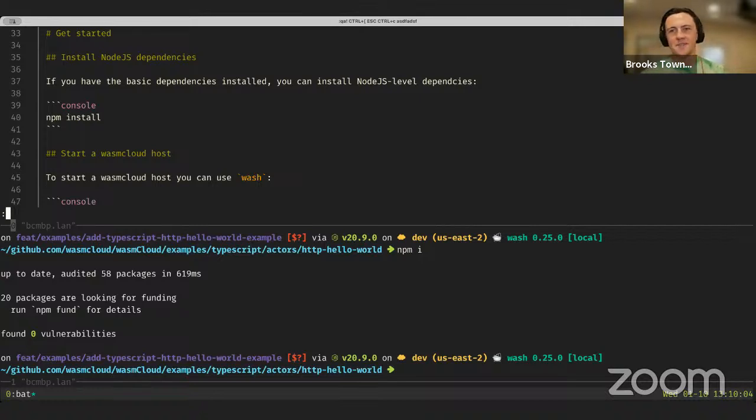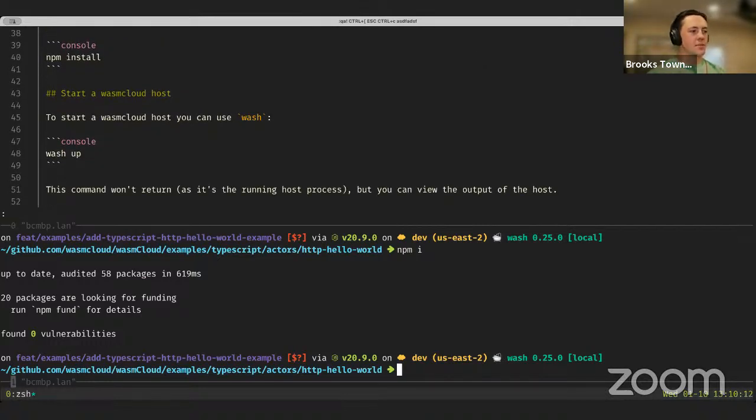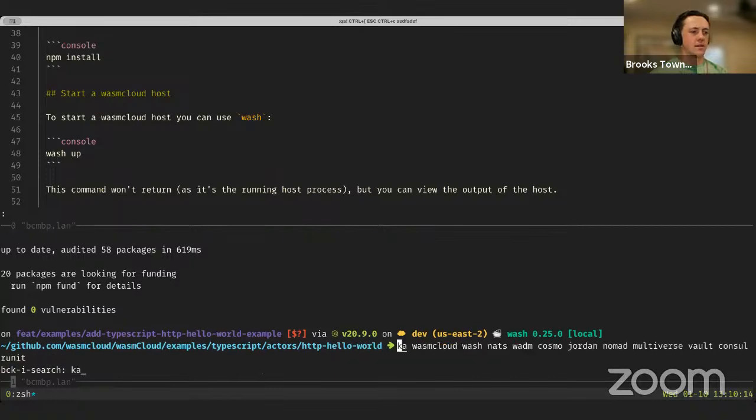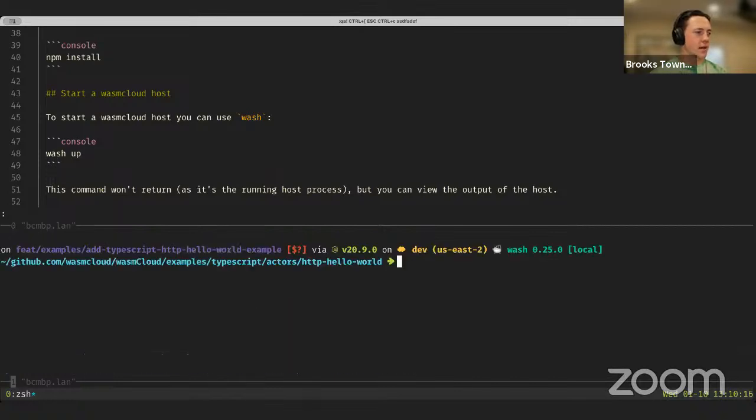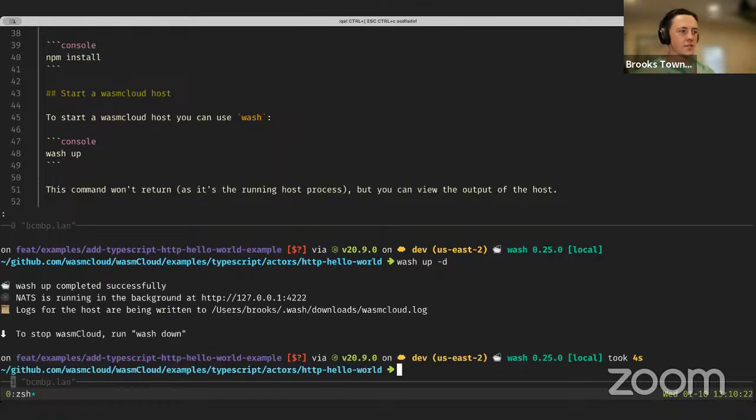I'm not gonna get into tooling discussions right now. So we start with npm install, and then I'm pretty sure I have everything dead in the background. We can start a new wasmCloud host with wash up. This version of wash is just the latest installed one, so you can follow along if you'd like.